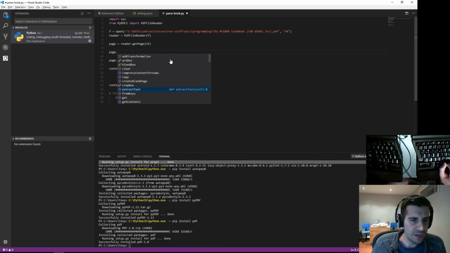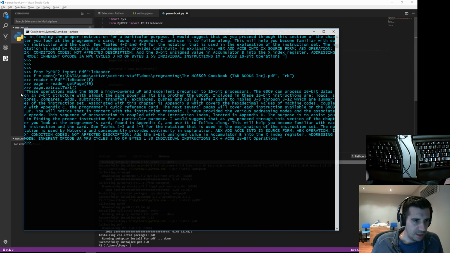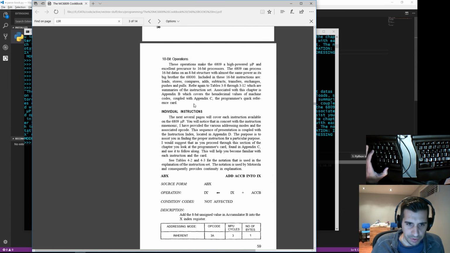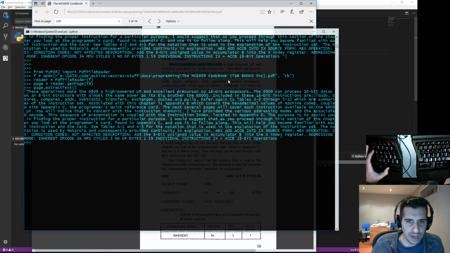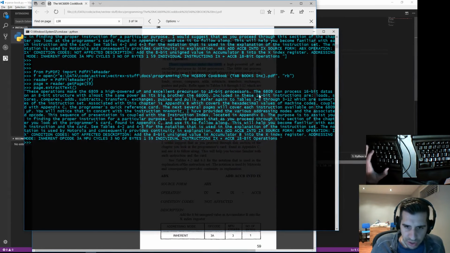Now there is this function extractText, which I tried. If I do this, it does indeed get me the text, except it looks as though newline information isn't there. So it says here, these operations make the 6809. So if I go into my PDF, sorry, that was page 59. So right here at the top, these operations make the 6809 a high-powered. So that's in there. Now, individual instructions.